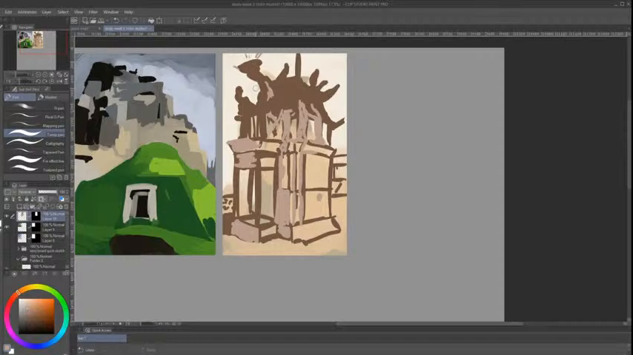Okay, now I need some more warmth in here. Yeah, I like that color. That's on here. A little lighter, maybe. Yeah, that's it.